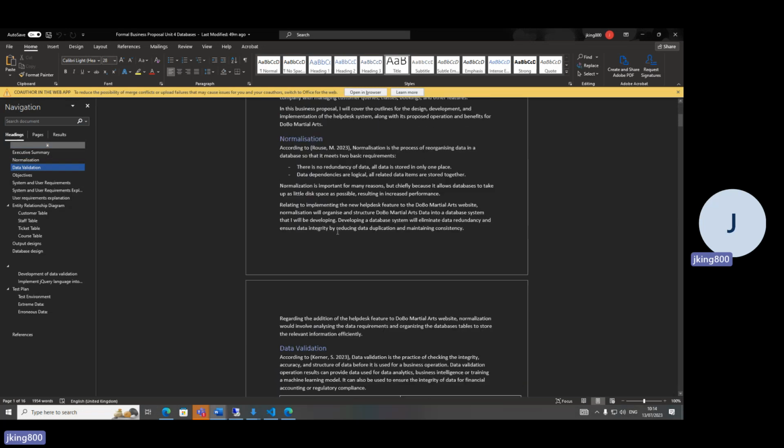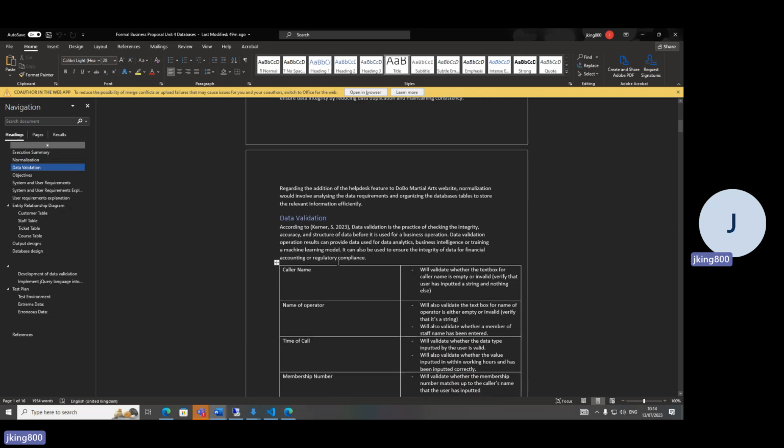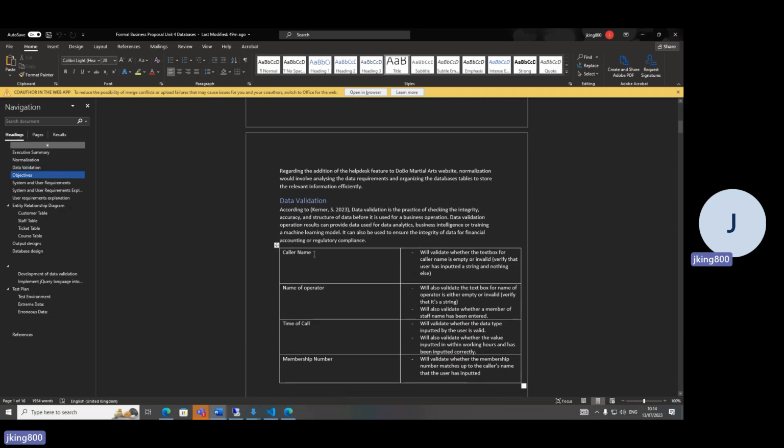Here you can see in my document I have talked about the data validation. So I've covered when the user enters the caller's name, it will validate whether the text box for the caller name is empty or invalid. It verifies the user has inputted a string and nothing else. So it validates whether the correct data type has been inputted.